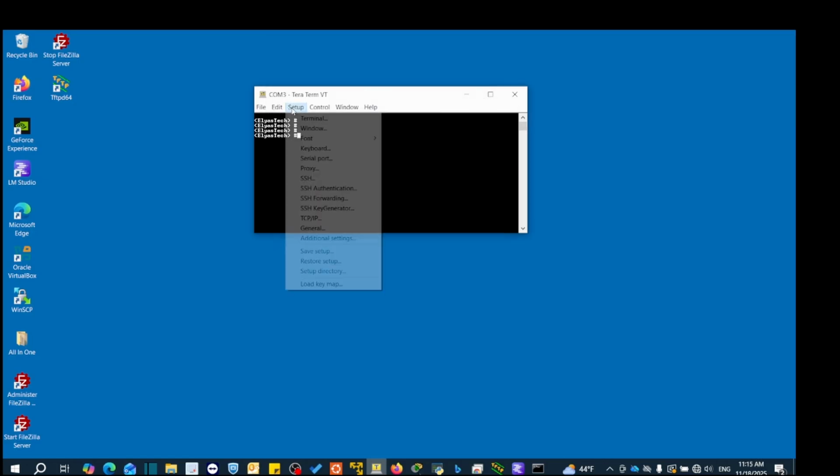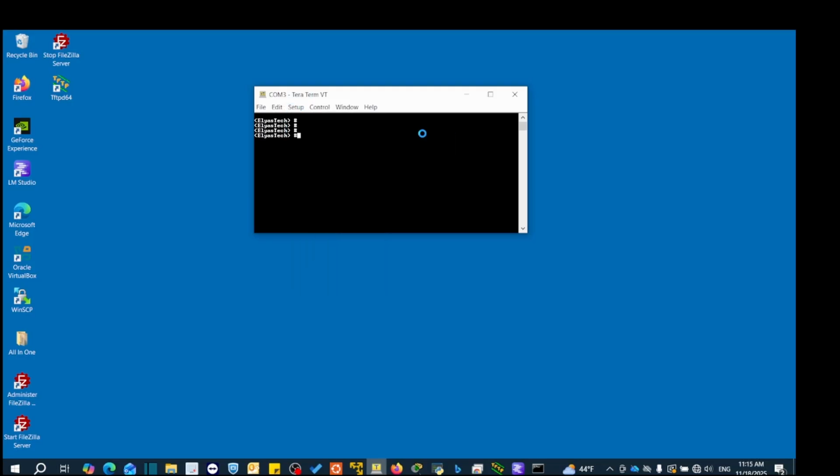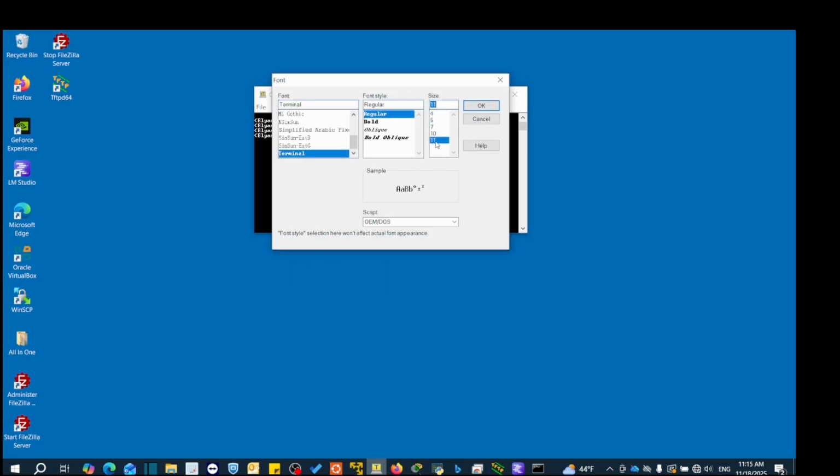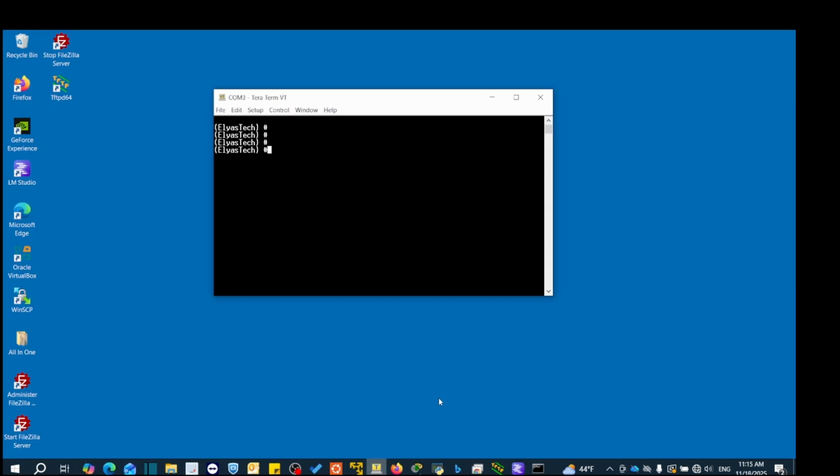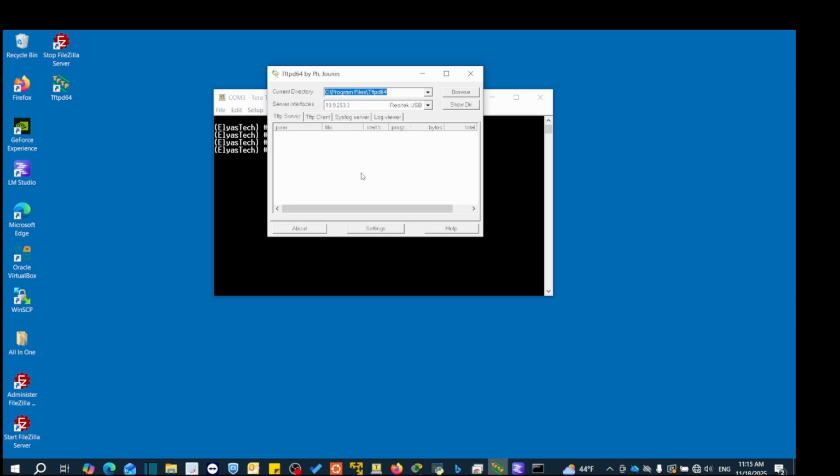Let me change the font in here, make it a little bit bigger. Alright, I changed the font. There you go. Alright guys, the TFTP server that I am using is called TFTPD64. I'm going to put a specific link where you can click on the link and download the TFTP server from that specific genuine website. So let's see what else we can do.